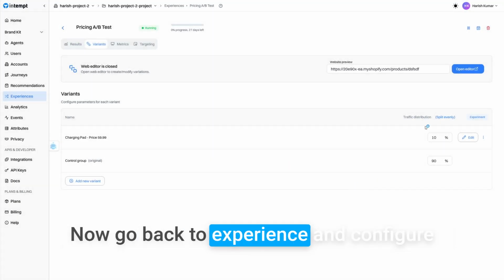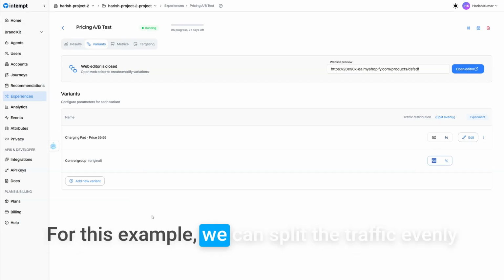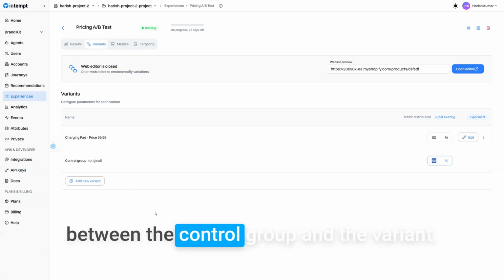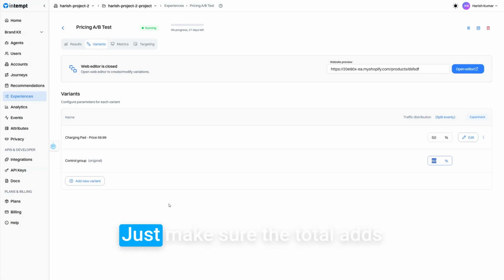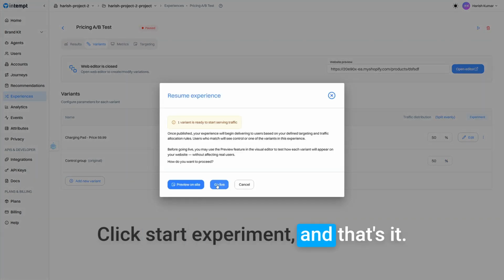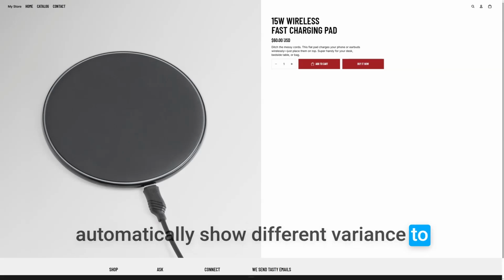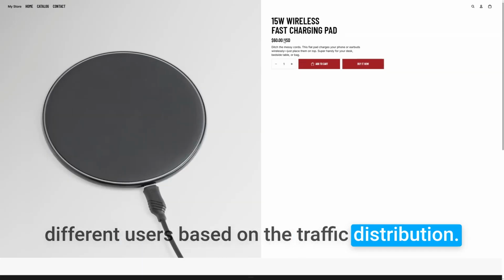Now go back to experience and configure the traffic distribution for each variant. In this example, we can split the traffic evenly between the control group and the variant. Just make sure the total adds up to 100%. Then click start experiment and that's it. From this point forward, Intempt will automatically show different variants to different users based on the traffic distribution.